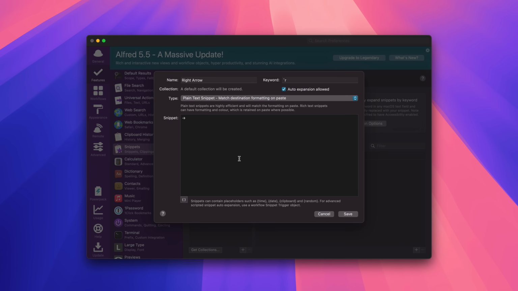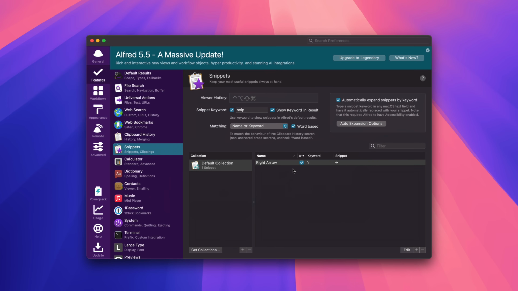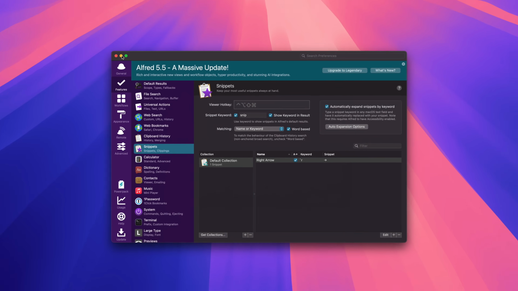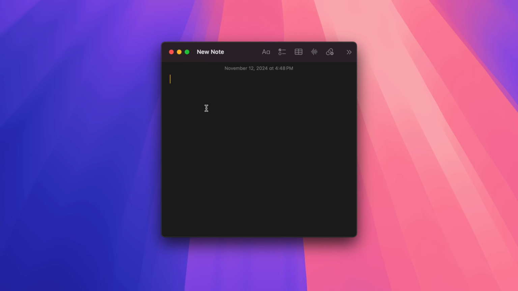And you can add certain variables to this to position the cursor in certain places. It's really crazy, right? But let's go ahead and test it out. The cool thing is it auto expands. Bam, like that. Whereas with the text replacements, you have to actually confirm by pressing the space bar. That's the difference. But with Alfred, it auto expands.